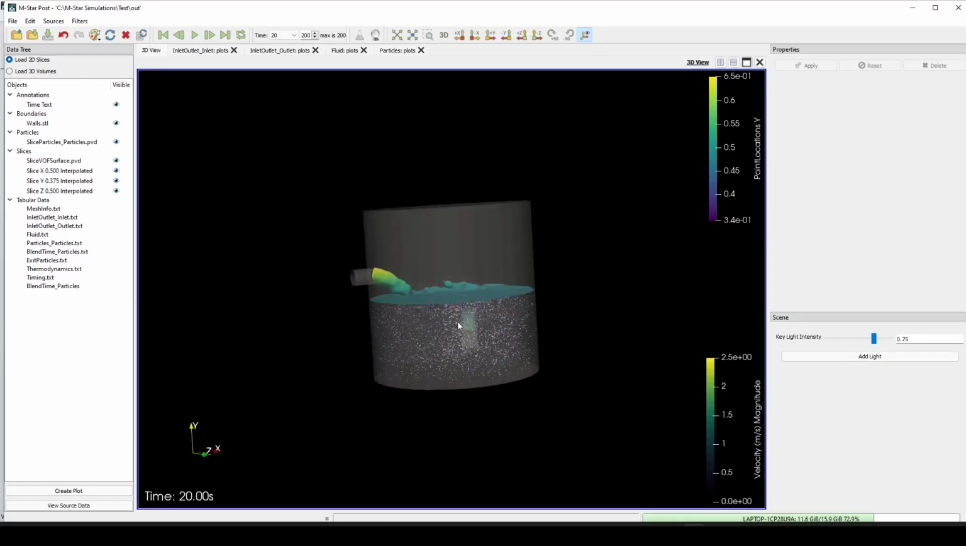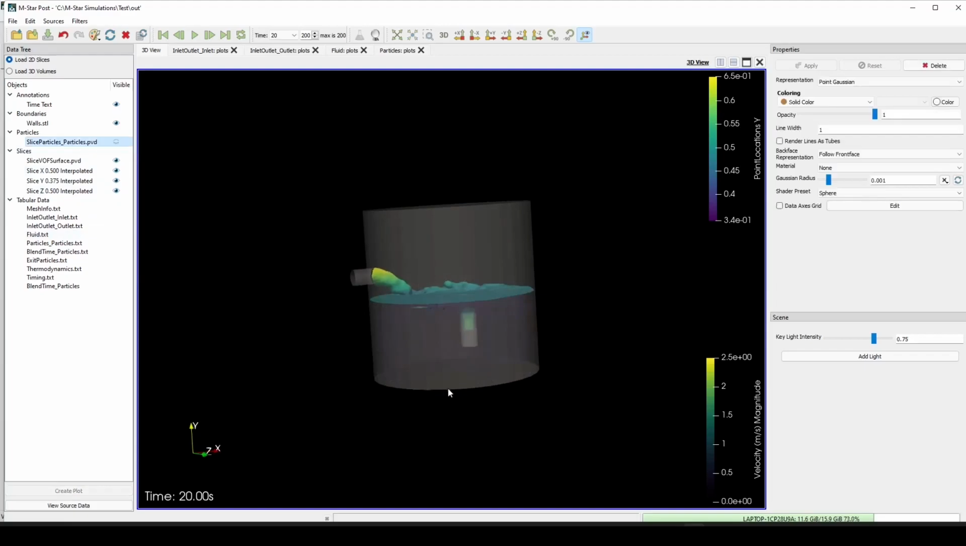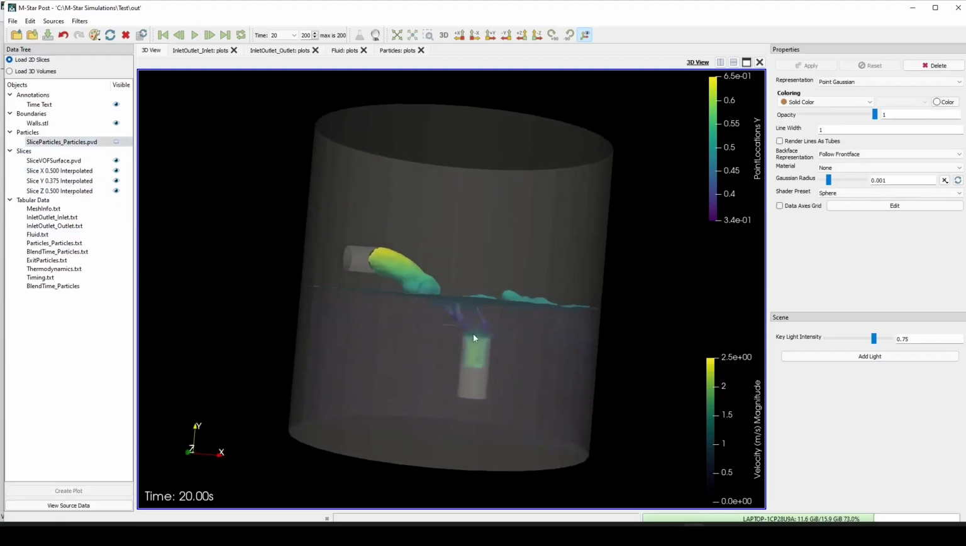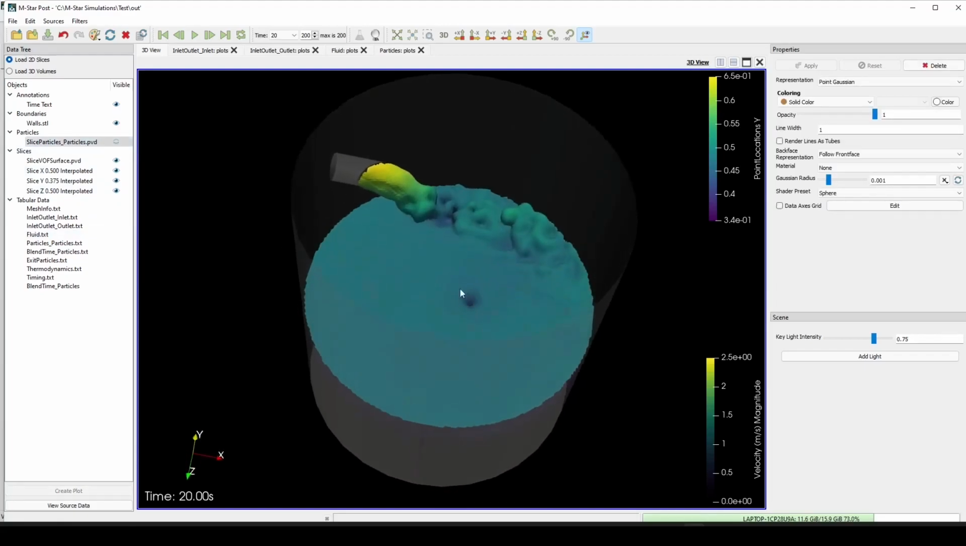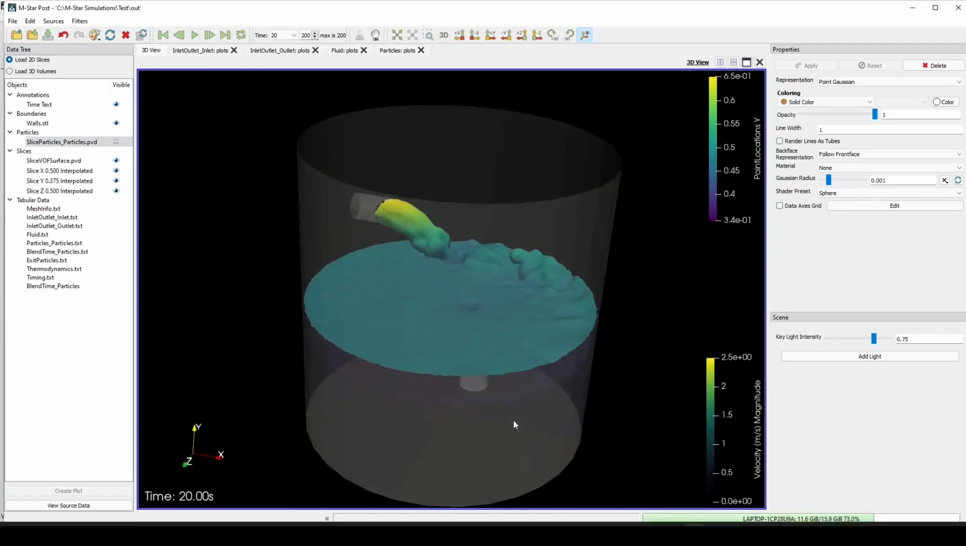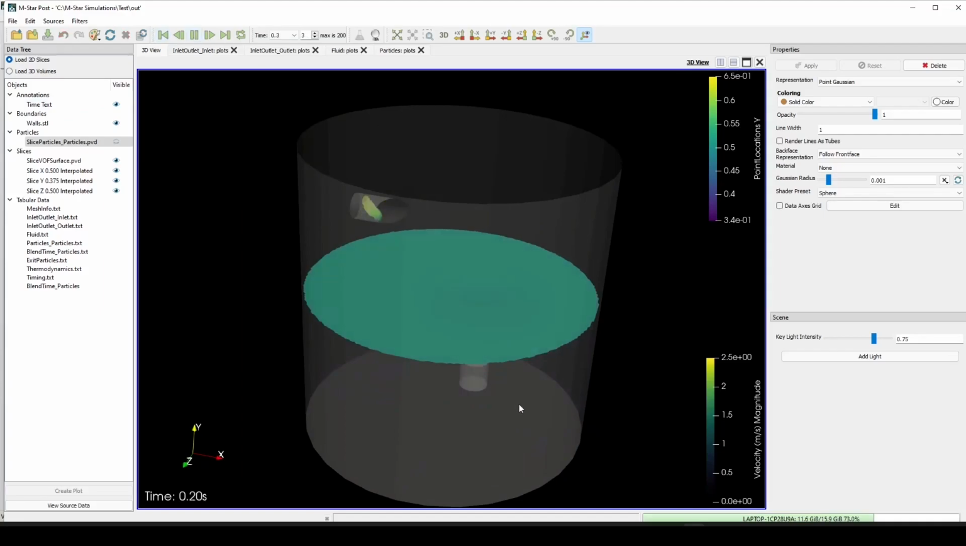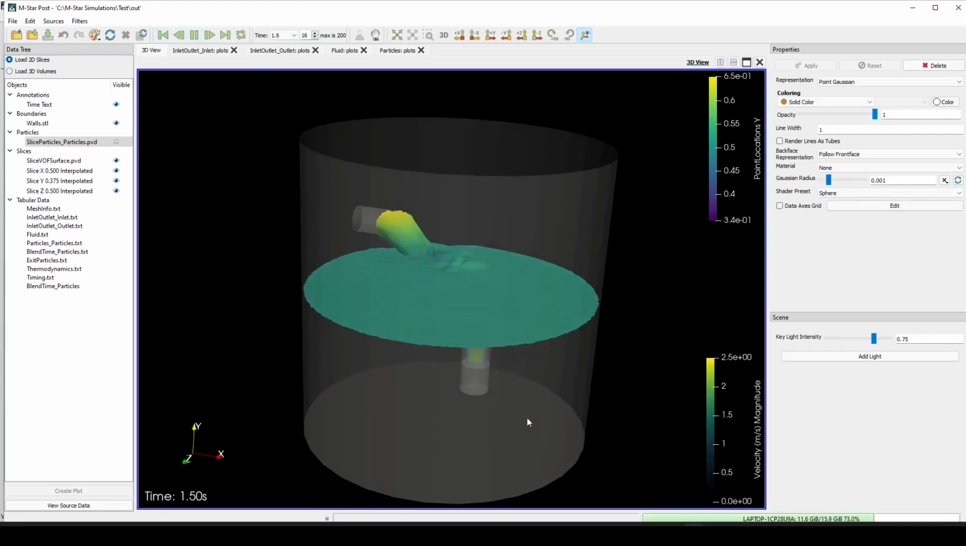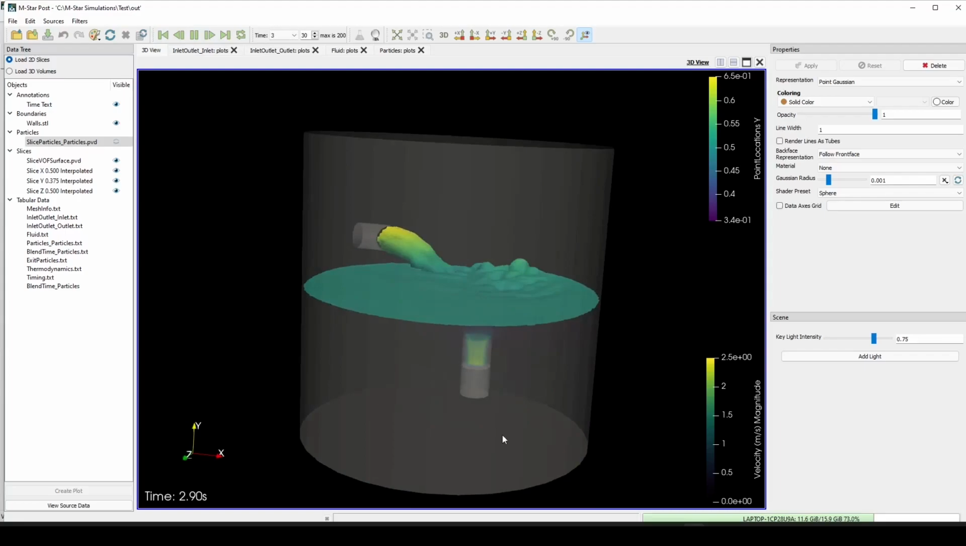Let's take a look at the outlet. I'm going to turn off the particles so it's easier to see. And we can see how the outlets create a small vortex as it draws the fluid into it. I'm going to press play from the beginning again, and we can see the fluid coming into the system. And I suspect that if we let the simulation run longer, we would see the free surface drop until it reached the outlet.